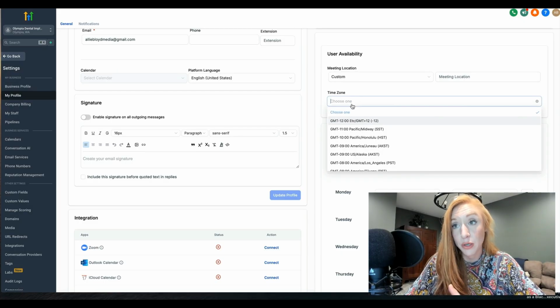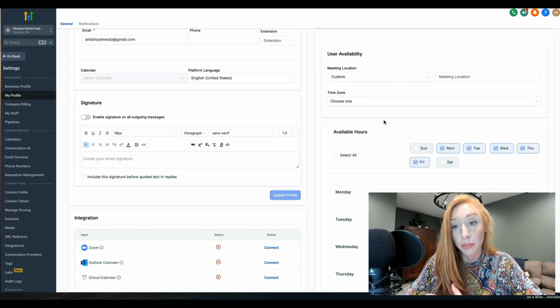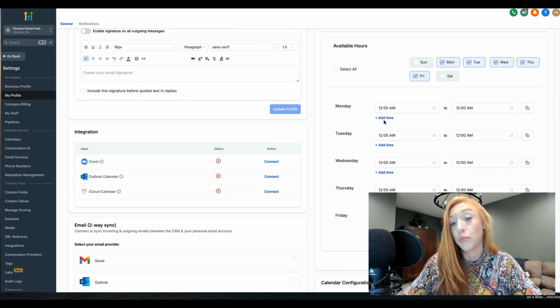You also want to make sure that you do select the time zone. I have team members that are in multiple different time zones, so it's very important that their time zone is selected in their profile. And then we've got available hours.